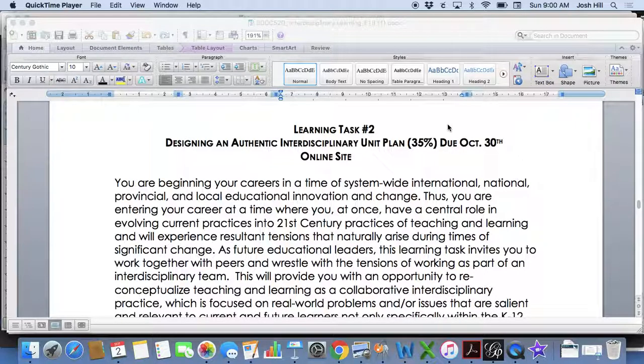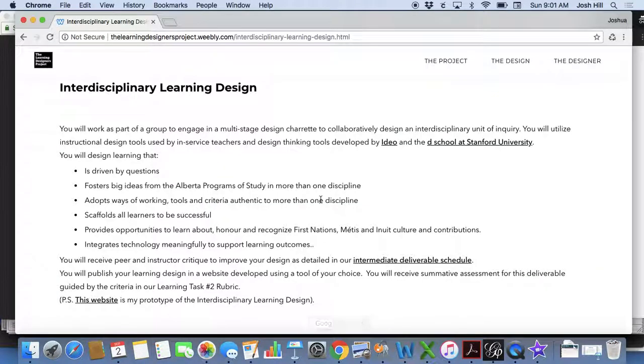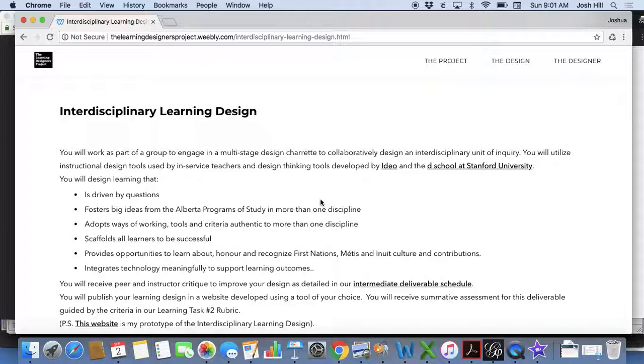Hello learning designers. In this video I'm going to overview Learning Task 2, Designing an Authentic Interdisciplinary Unit Plan. This is the foundational assignment in our course. The other assignments work to support this one. Ultimately, you're going to work to collaboratively design a learning plan for students. I'm going to flip over to the Learning Designers Project website to provide you with more information.